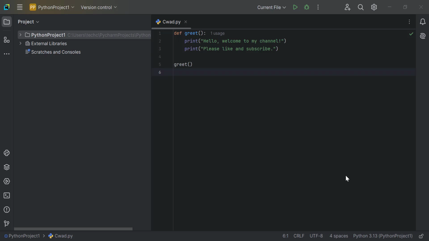Today, I'll guide you through how to enable ligatures in the PyCharm editor on Windows 10. Ligatures help make your code more readable and beautiful by combining multiple characters into a single symbol. Let's dive into the process and see how it's done.